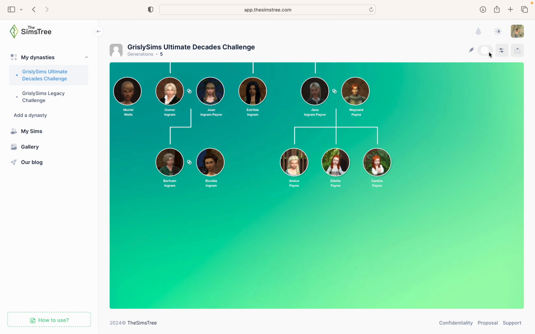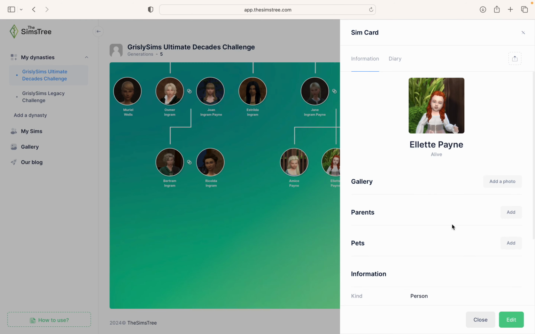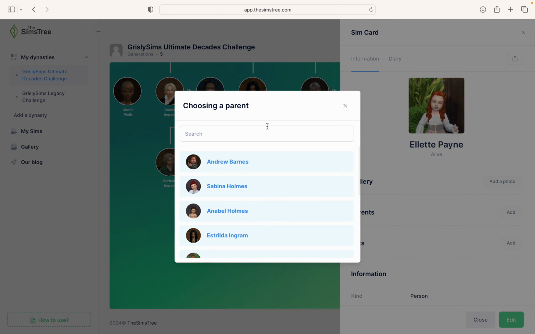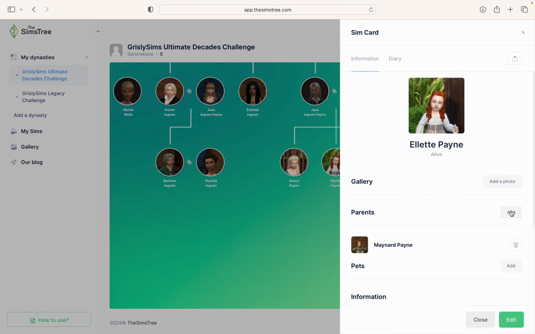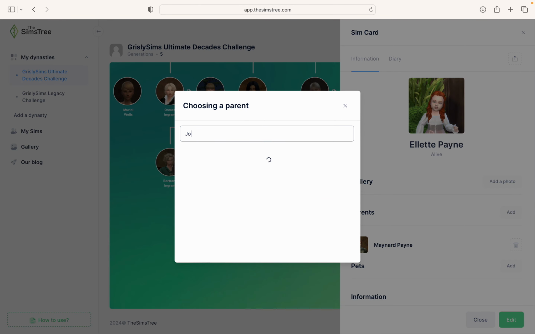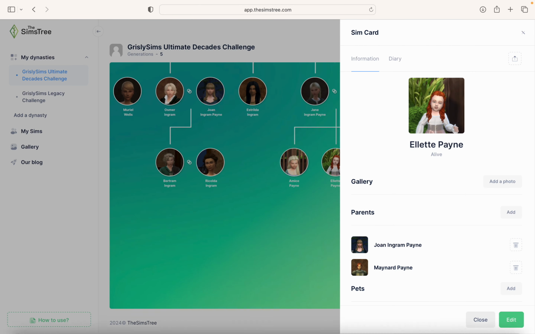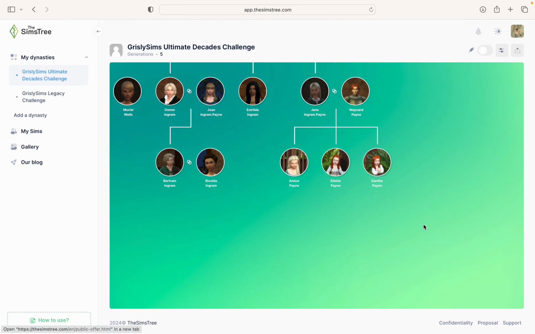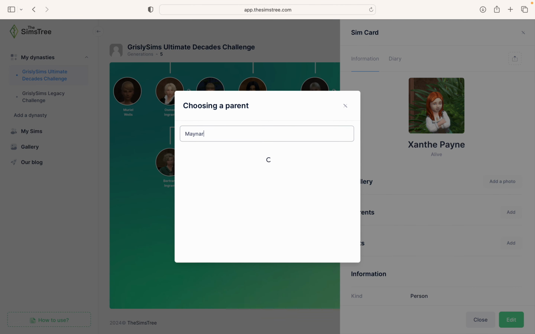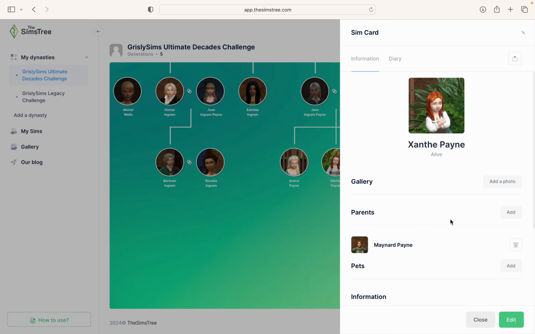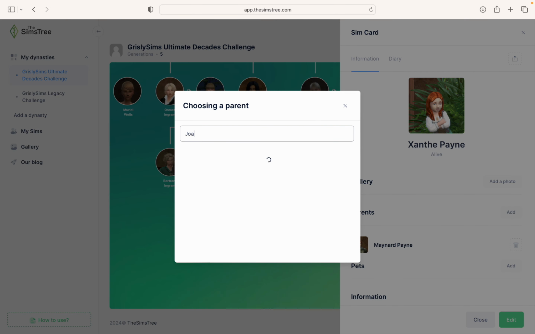Yeah. And then we'll go back to detail mode, and we will add her parents, and they are Maynard Payne. Oh. Maynard Payne and Joan. Close. Maynard and Jim.